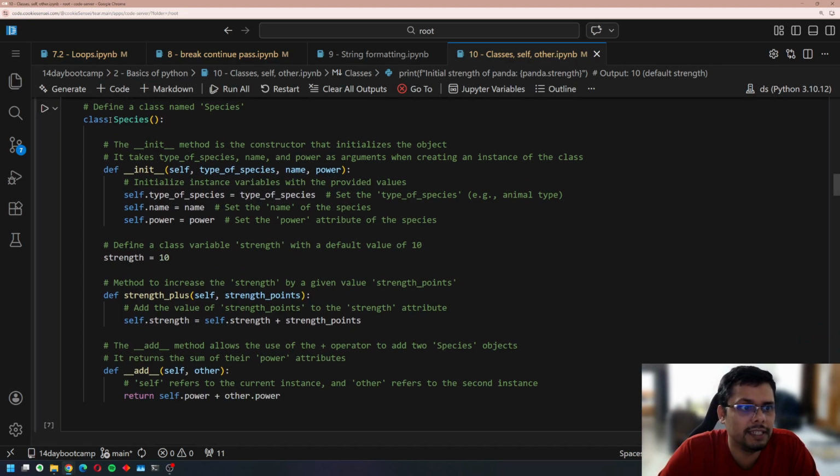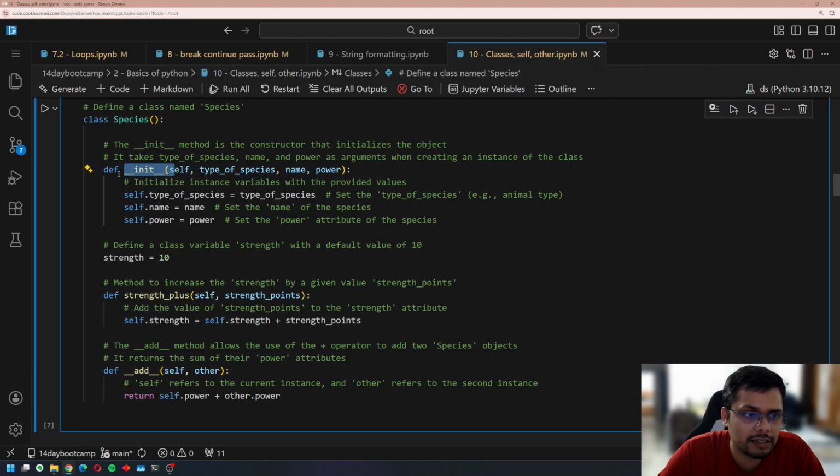So over here, I'm defining a class called species. I'm initializing this with __init__, double underscore init double underscore, meaning dunder init dunder. Self means take a look at yourself. Type of species, name, power. These are the three arguments I'm going to give to a class. So what init does is it first of all forces the class to say that okay, you need to have four things available with you if you want to call the species function. First is yourself, your own self, you should be there, which is of course. Second thing, your type, your name, and your power.